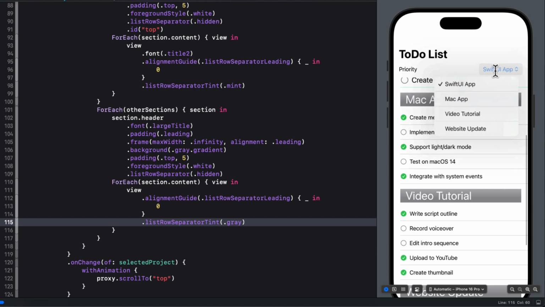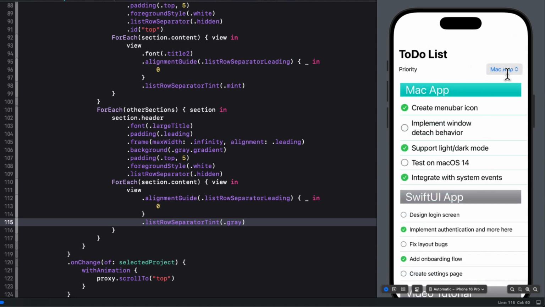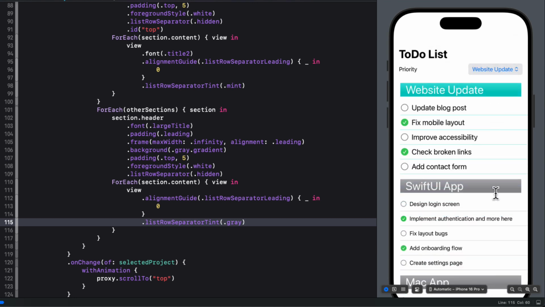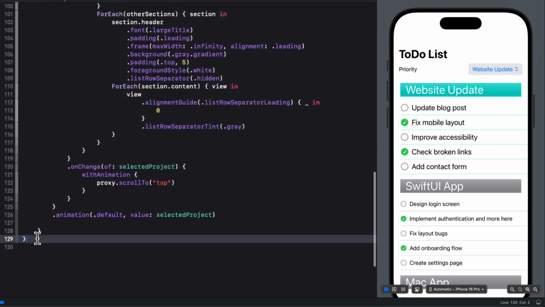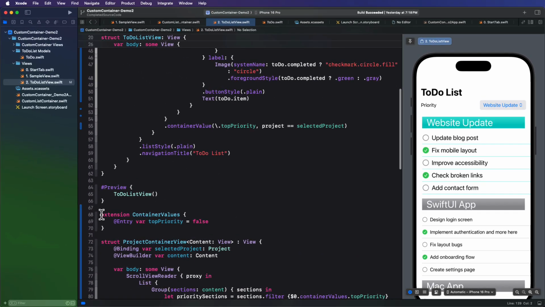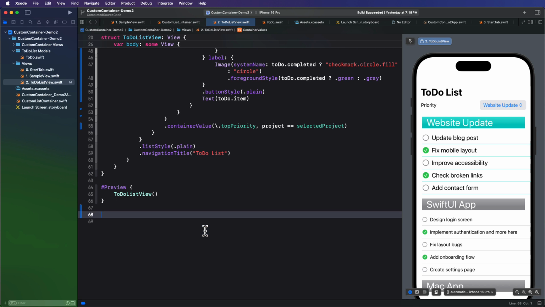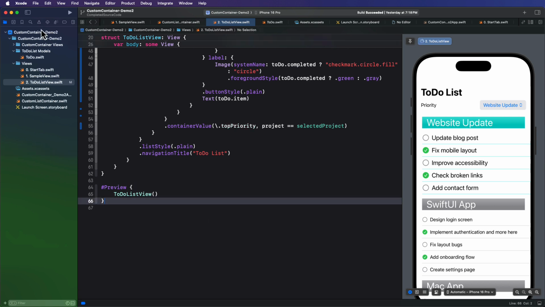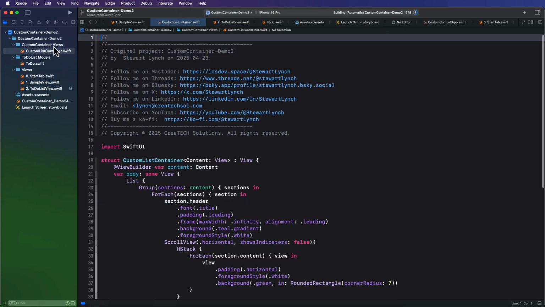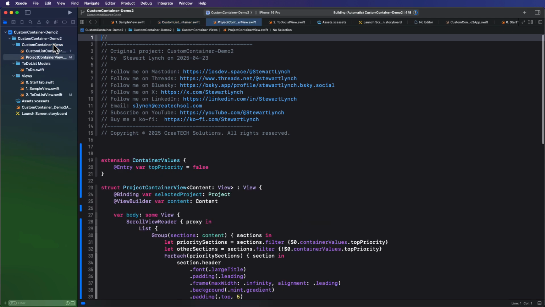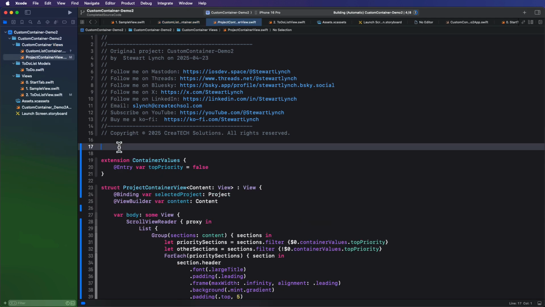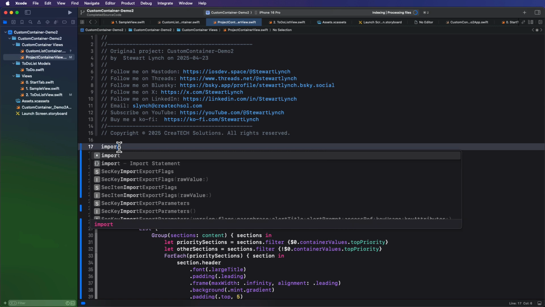Great. We can now switch between projects so that the priority one is on the top and is more prominently displayed, and it all handles this very nice and smoothly. So let's cut out the container values and project container struct now. Oops, looks like I hadn't selected that folder when I pasted in that first container view. So let me move it in here now. And now I can select it again and simply paste what's on my clipboard. Creates a new file, and I'll need to import SwiftUI.